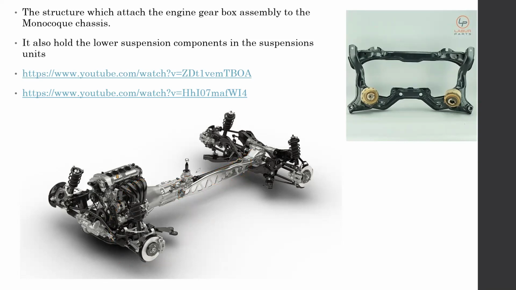If you could have removed this propeller shaft from behind the gearbox, and if you remove this frame section, then the whole front suspension, gearbox and engine mount could have been taken out.